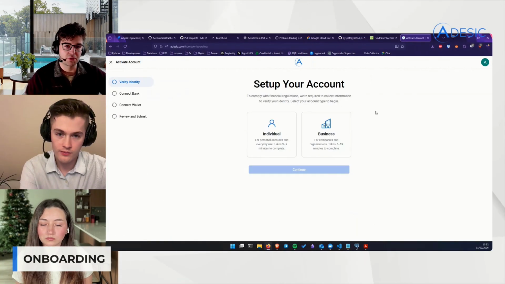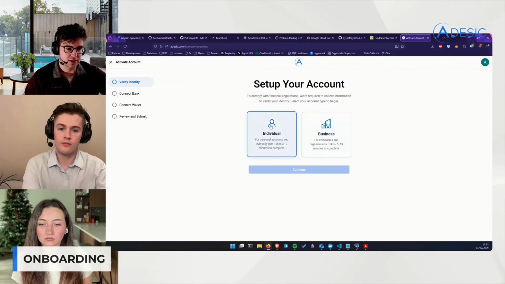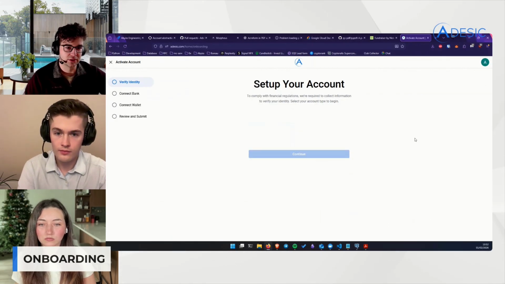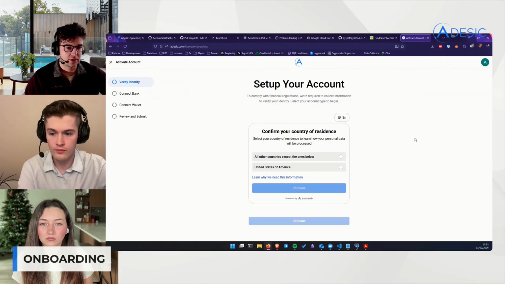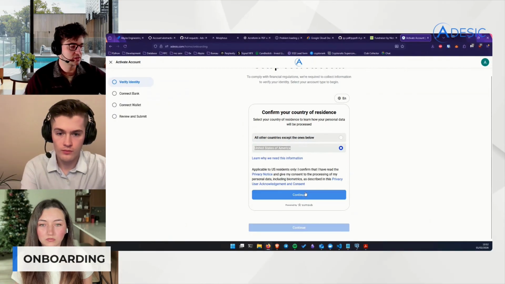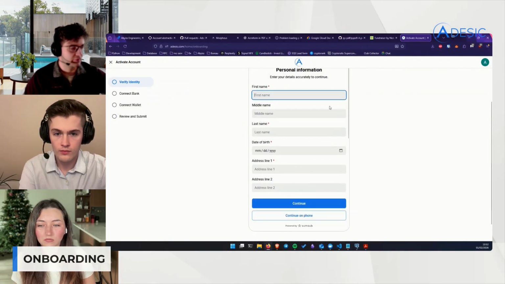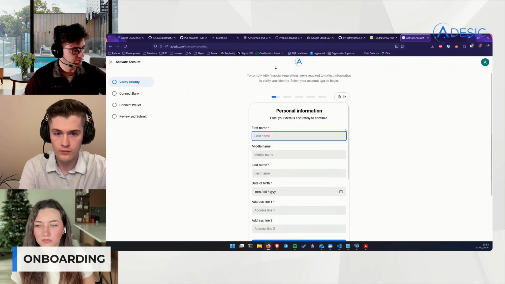So this kind of goes with what I was talking about earlier, right? So who am I? Am I an individual? Am I a business? For the sake of this, let's say I am an individual. And we're going to start the KYC process. Like I said, we support mostly users in the United States. And we have a form that starts the KYC.